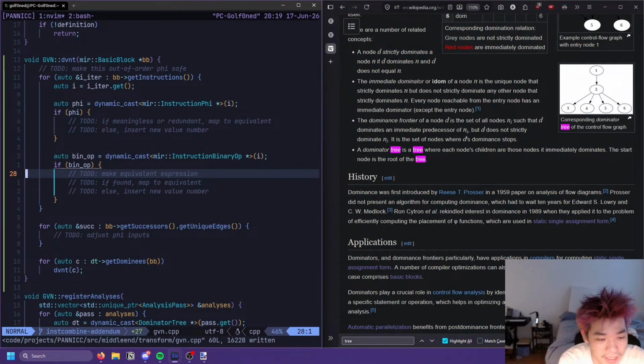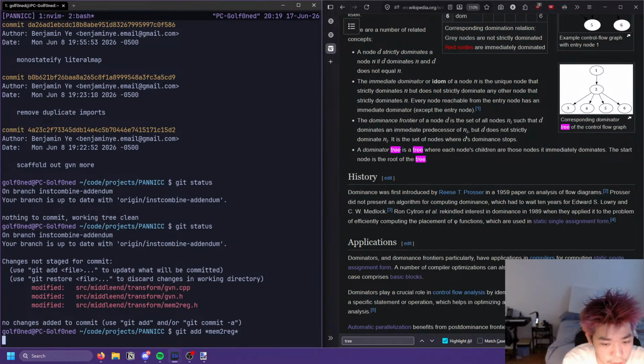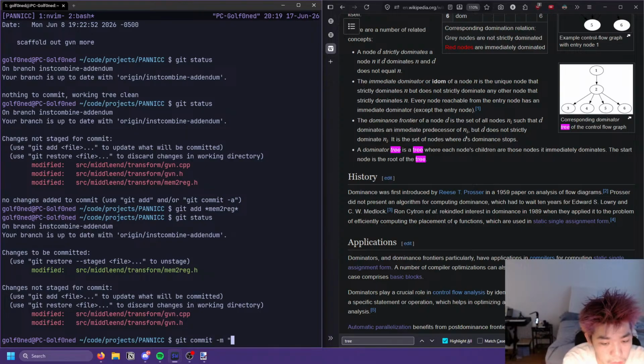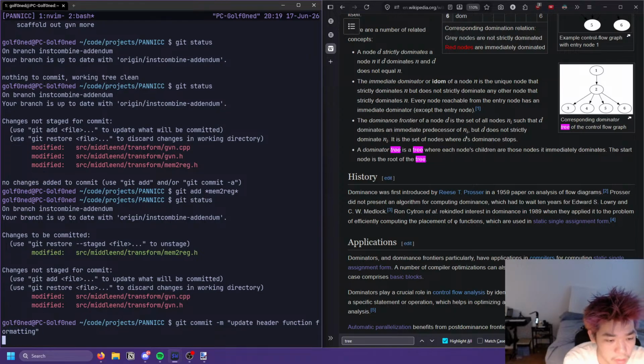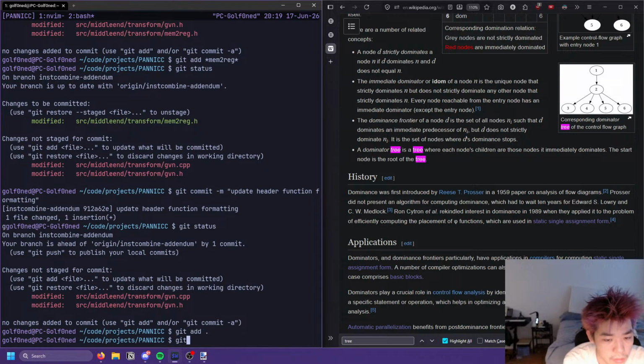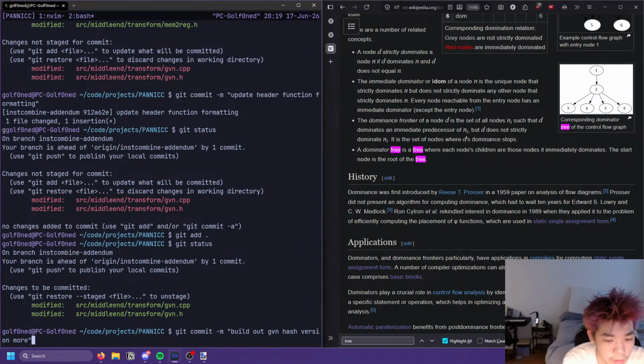Alright, now we can... Let's add a commit real quick. Actually, let's just do star mem to reg. Update header function order for formatting. Build out GVN hash version or... Okay.